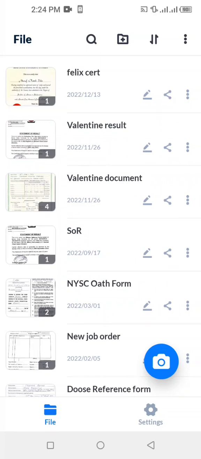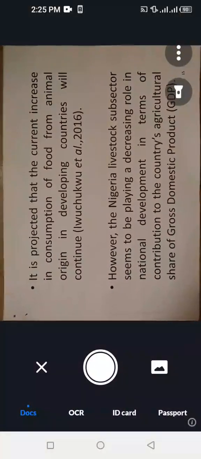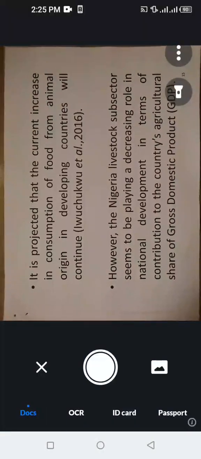Alright, so now the app is open. You click this camera logo there, and once you click on it, it turns on the camera for you to scan your documents. I have this sample document here that I want to scan. Let me scan. Just like taking a picture.